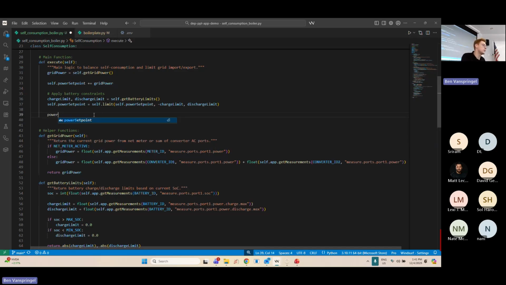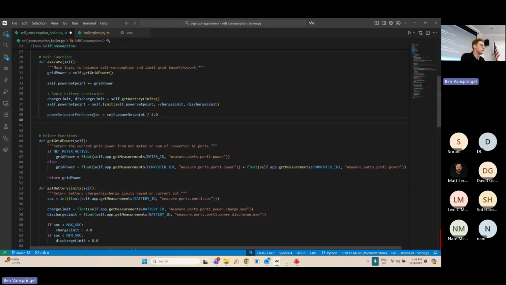So what I'll do is power set point per converter. Since I have two converters, I can easily divide it by 2 in this case. So, for example, our power set point is 20 kilowatts. We want to make sure that 10 kilowatts is assigned to one converter, and the other 10 is assigned to the other converter. And then the same applies here, actually.